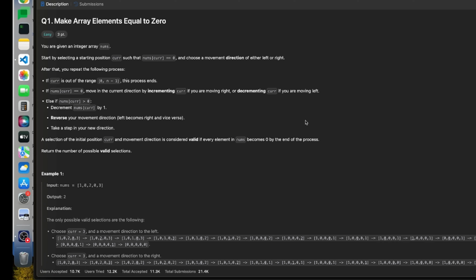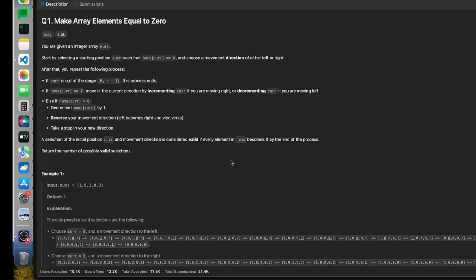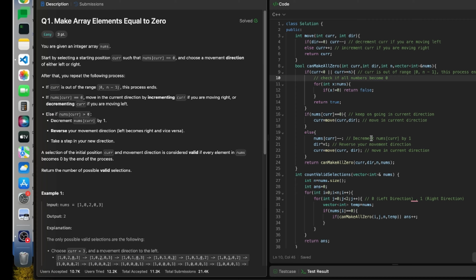So actually this problem is a brute force problem. Just do whatever the problem says. Just write the code of the same problem statement. It would be accepted because n is 100, nums is 100. So even the brute force solution will be accepted. Let's look at the code now.